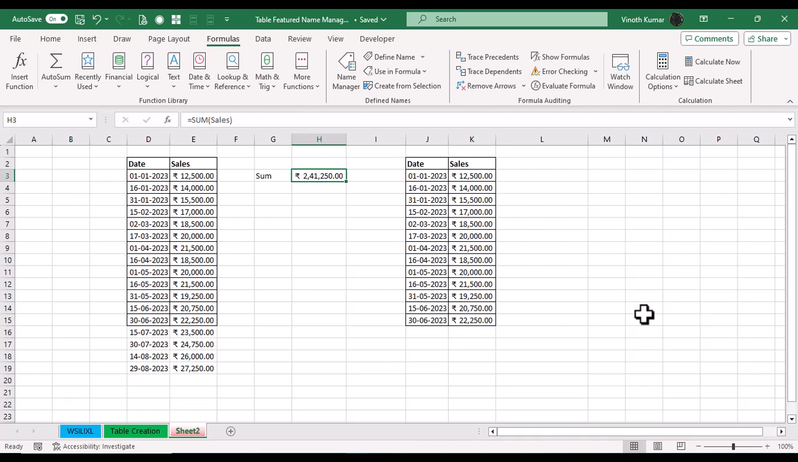If I convert this range into a table feature and then add a name manager and I use the name manager, then the data set is going to grow automatically. I no longer want to worry about the data set when I add a little data.